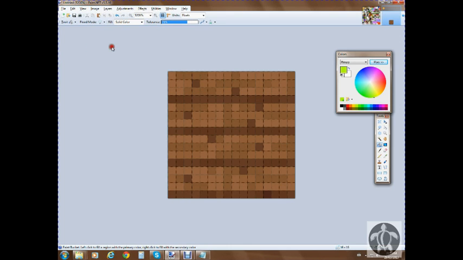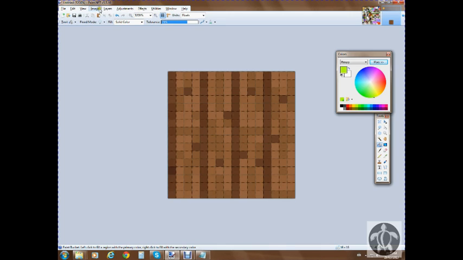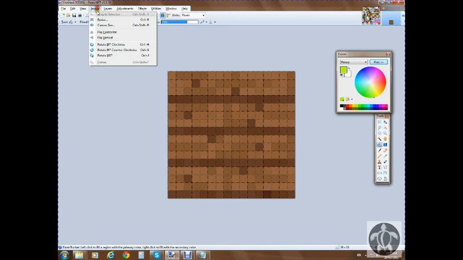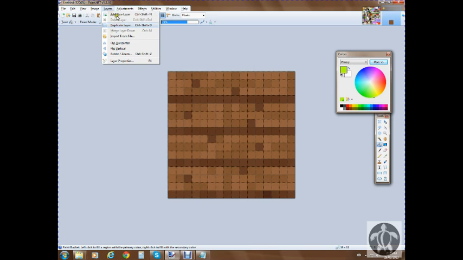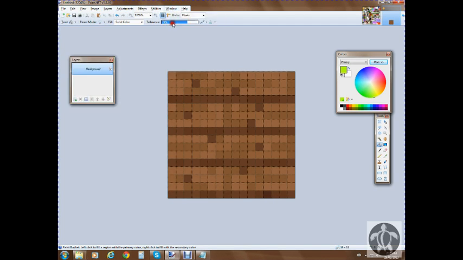You can rotate the image so it can be clockwise if you want it, or counterclockwise, or 180. So now it's right the opposite direction. Layers, that is basically, okay, if you go to the window and then add layer, I'll show you what this does. You can add new layer.